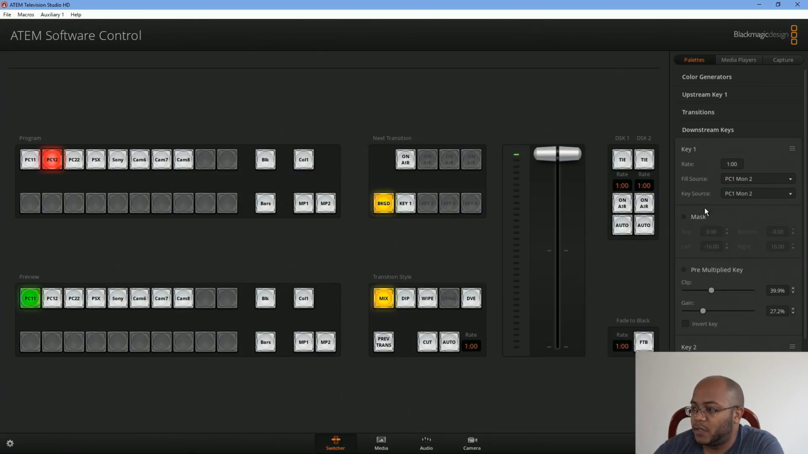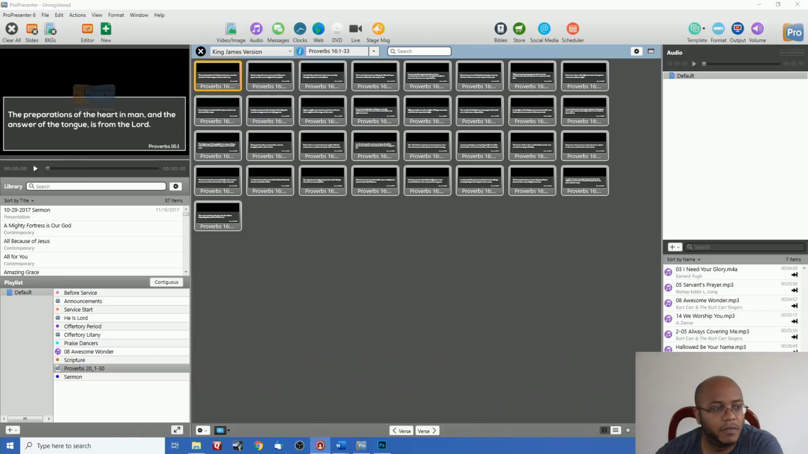All right. So now that this is set, you could do masks and all this other stuff, but right now, because we're using solid black, we don't need to do that. So now that I have this, let's go ahead and cut back over to the screen. And then what I'm going to do is I have the software running on another computer here. So let me turn that on so you can actually see that.